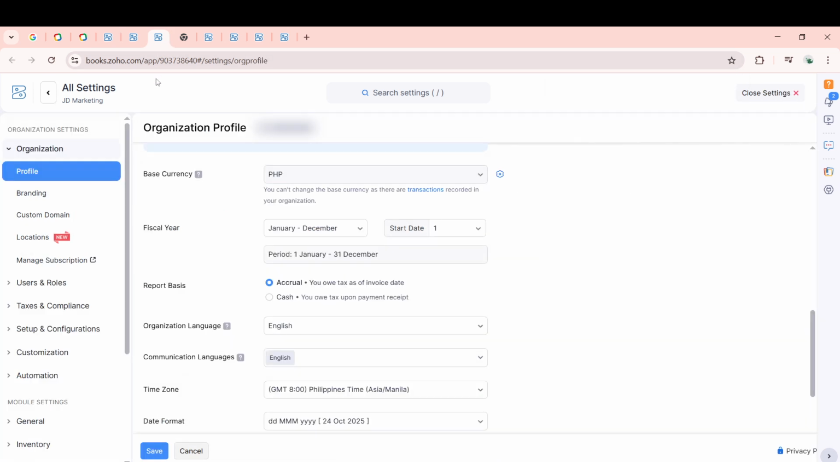When you're in the Organization Profile settings, scroll down until you see the Fiscal Year field. This is where you can update the financial year for your business. It's crucial to set it correctly, as this defines the period for which your financial reports are generated.